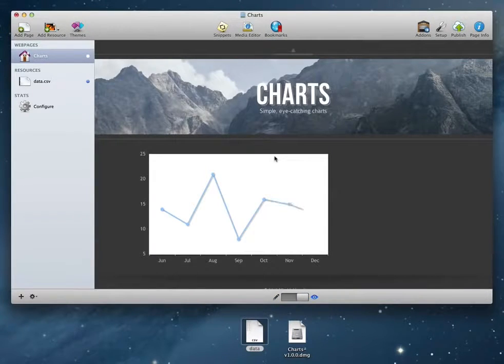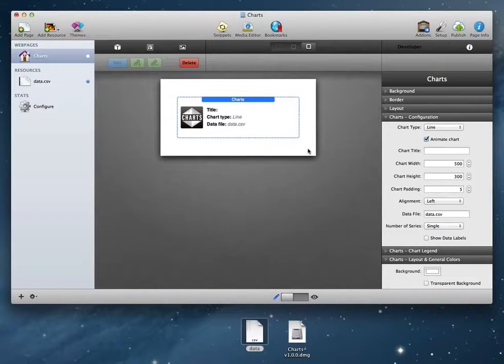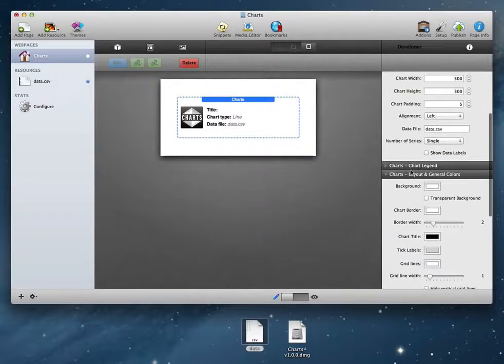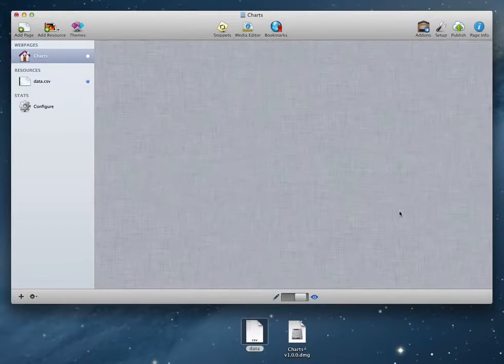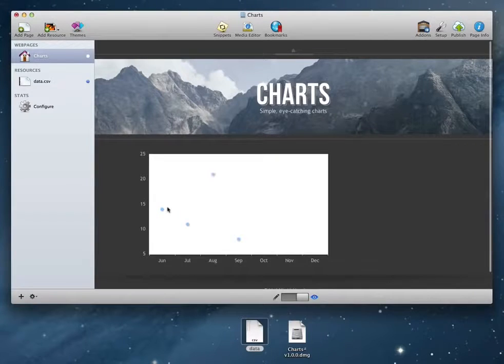And you'll see that we have our chart here, and it's animated, and it draws the line between the points here, like so. Well, with each type of chart that you select, in this case, the default is a line, we also have some options for each specific type of chart. In this case, we're using a line chart. So you'll see that we're showing the line. If we uncheck that and preview in RapidWeaver, you'll see that we'll get the points and not the line itself.